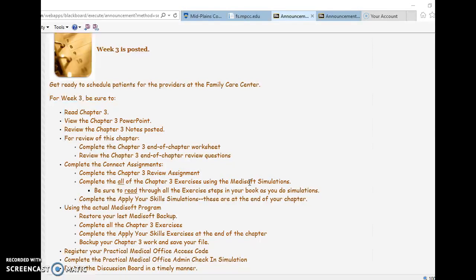Especially on the Chapter 3 testing mode, you can do that as many times as you like. So if you make a mistake, you have the ability to go back and redo it and improve your score. So be aware that those are available to you this week as well. There's a new thing in the simulations, and it is this one right here.